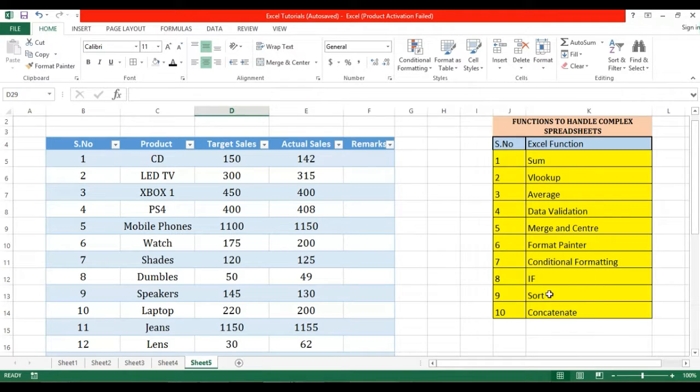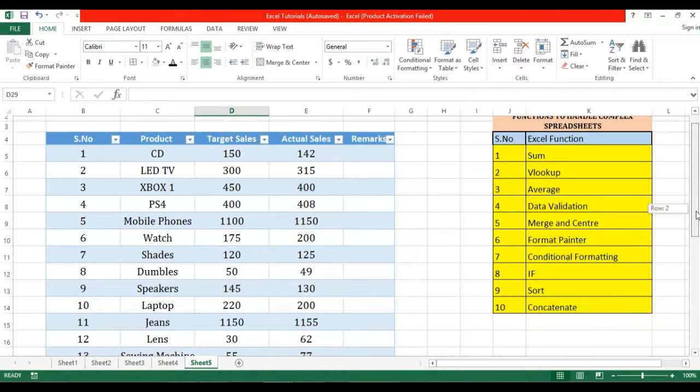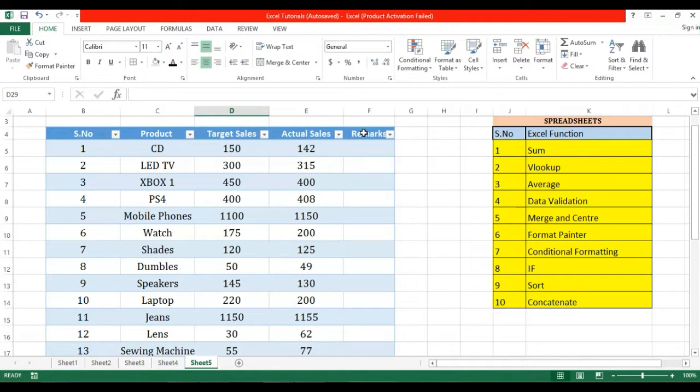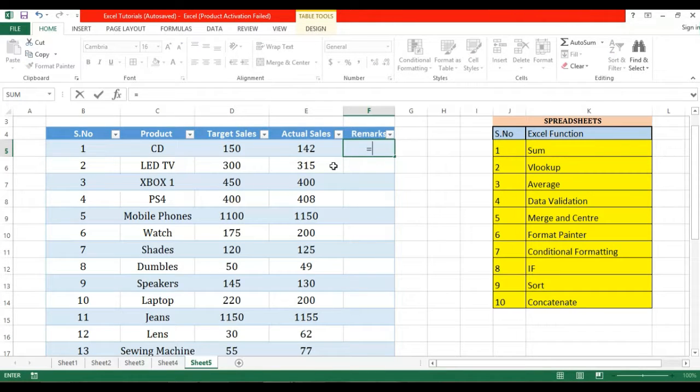So before conditional formatting, I'll tell you about the if statement, how you can use that. As you can see, I have made a column over here that is saying remarks. Now the remarks are basically whether we have achieved our target sales or not. So we'll use the if command in order to type in whether our year was a success or a failure regarding the particular product. So let's enter the if statement first of all.